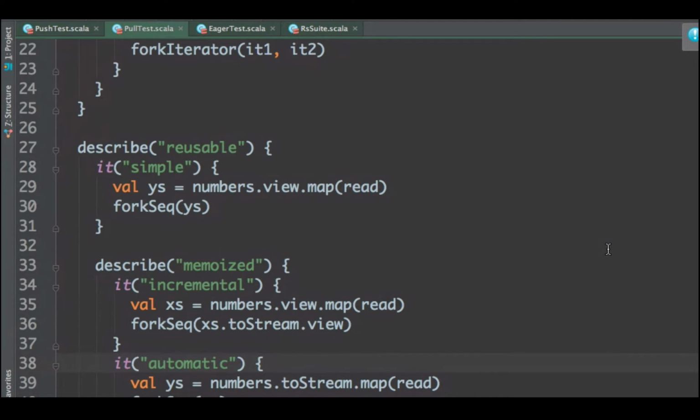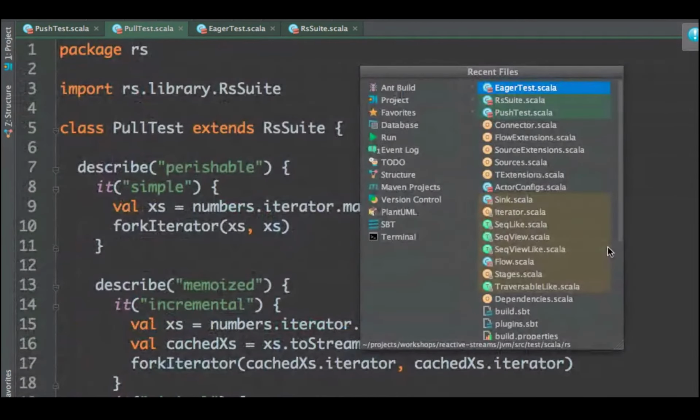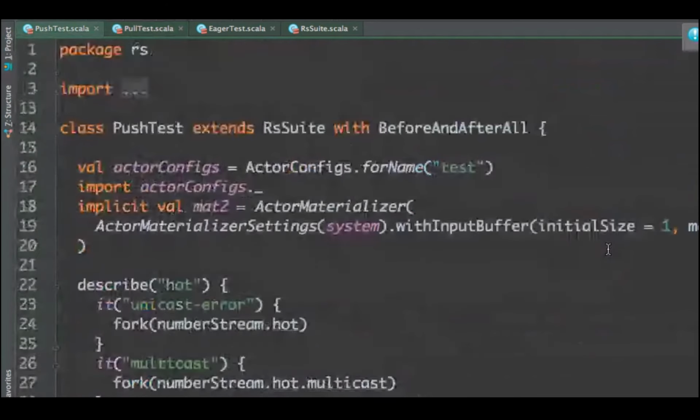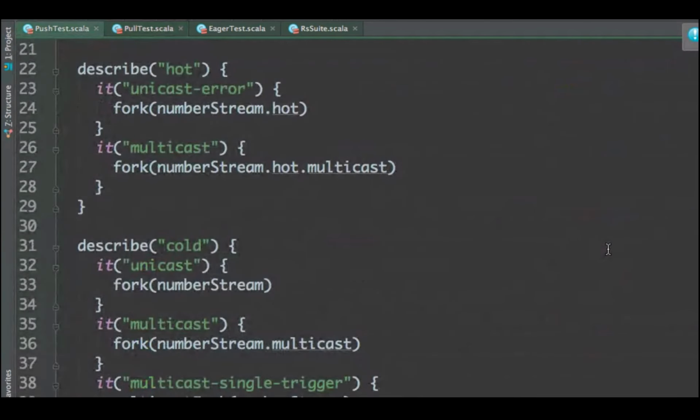Okay, so now let's go to the push-based systems. Equivalent to perishable and reusable, the terminology here is hot and cold. So hot is somewhat similar to perishable, that is, it's streaming data even before you connect, and cold is similar to reusable, right? If the source is hot, I can multicast both of them, but if I don't multicast the hot source, then some systems will not even allow me to add more than one subscriber, and I'm trying to add more than one subscriber.